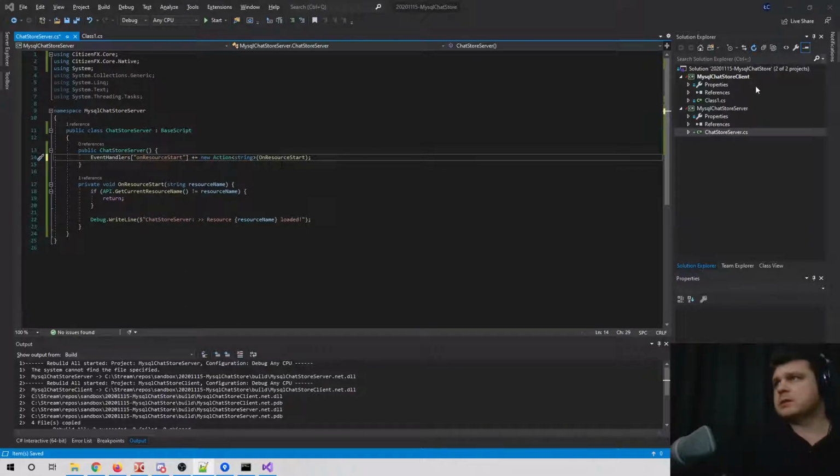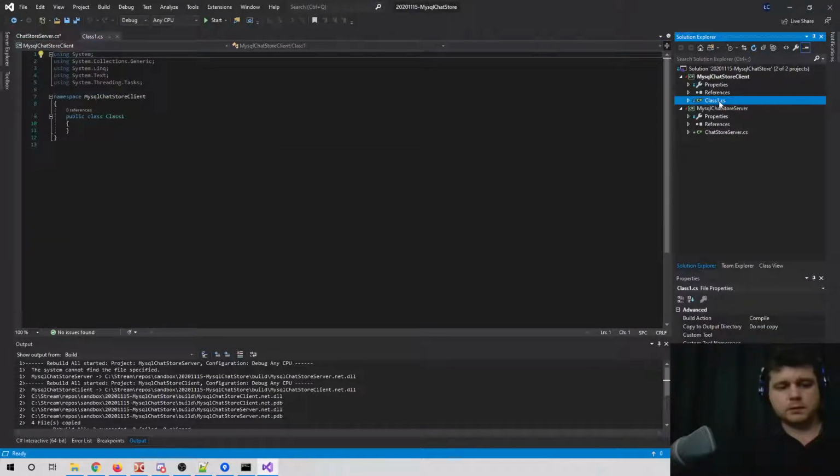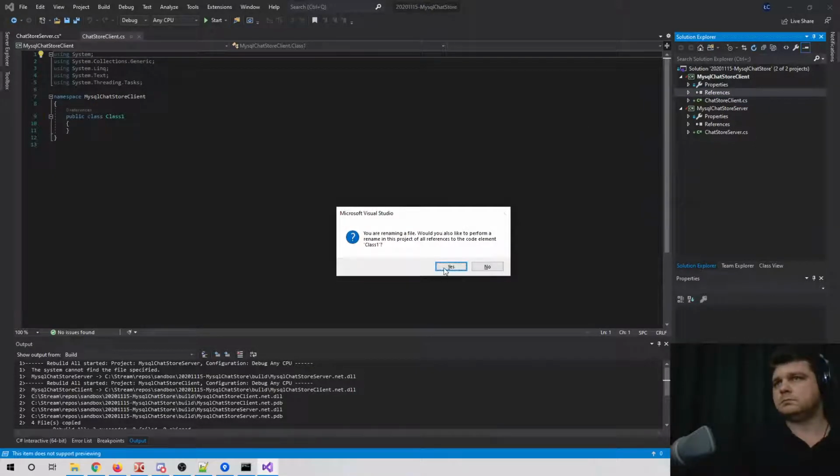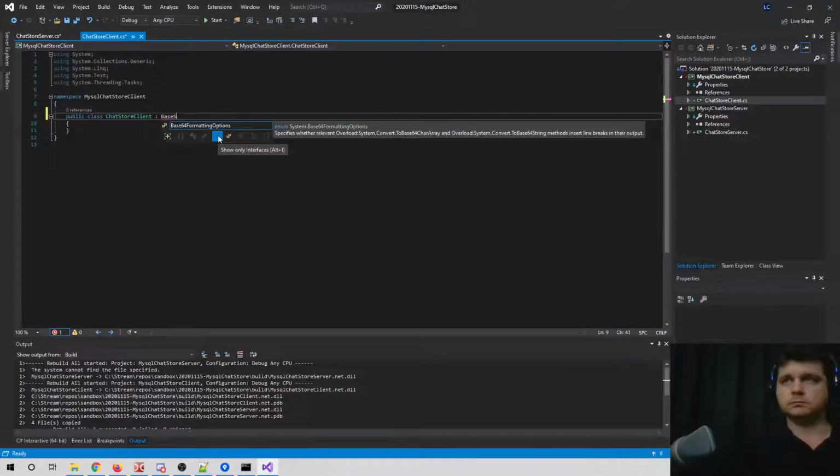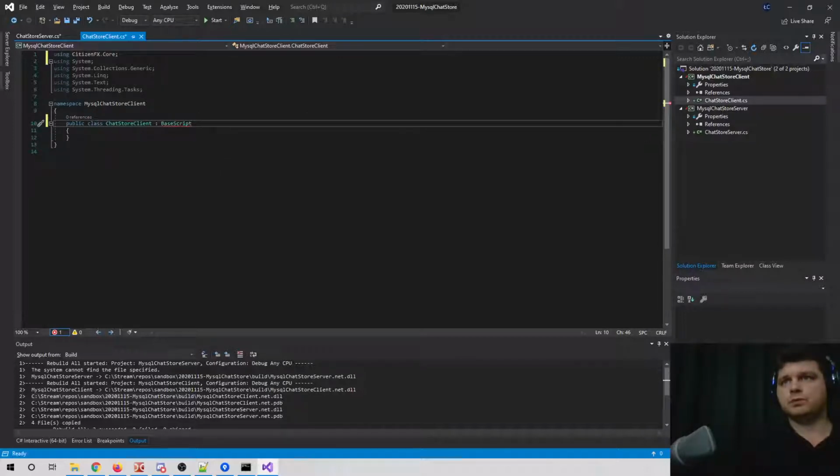Okay, what I'm going to do next is the same with the client part. So let's rename the class name by pressing F2, and let's call it ChatStoreClient. As you remember, we should extend BaseScript. You can press Alt+Enter to import the script. Now it's time to create a constructor by pressing Alt+Enter.